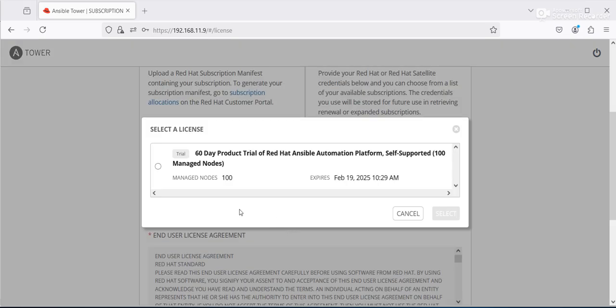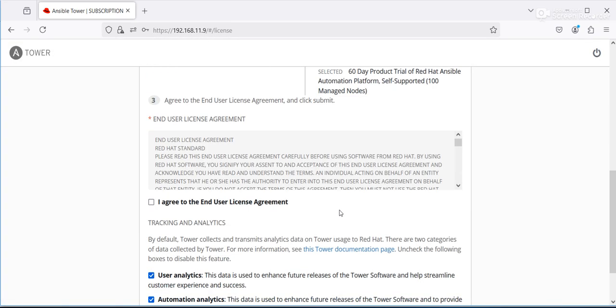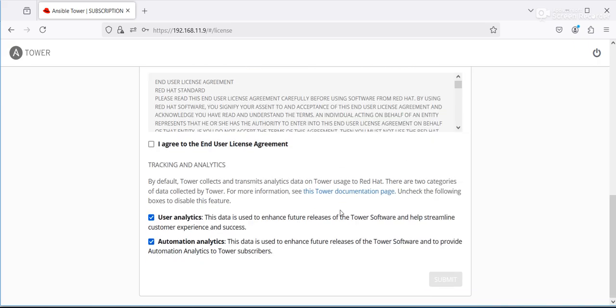So guys, now I am able to fetch the subscription details. I just gave my Red Hat ID that I had created earlier. For the trial period it will give 60 days, so you can use 60 days and 100 managed nodes, meaning you are able to manage 100 nodes. So I'll select it, then I have to accept the license agreement and click on the submit button.